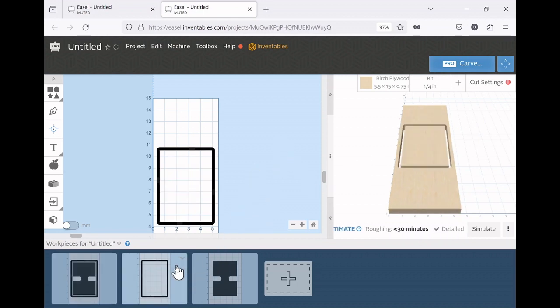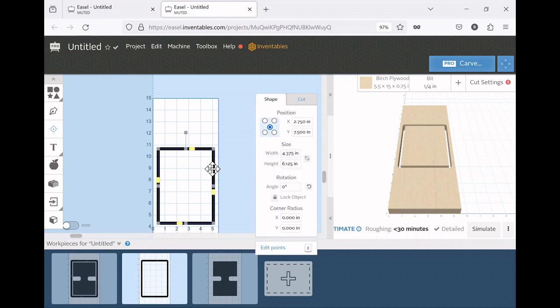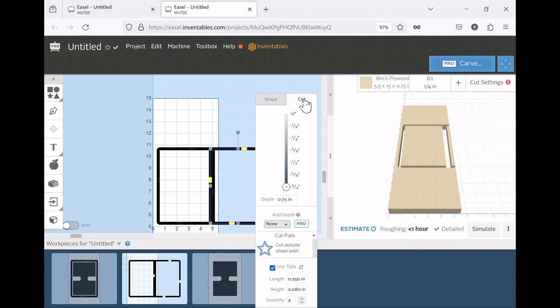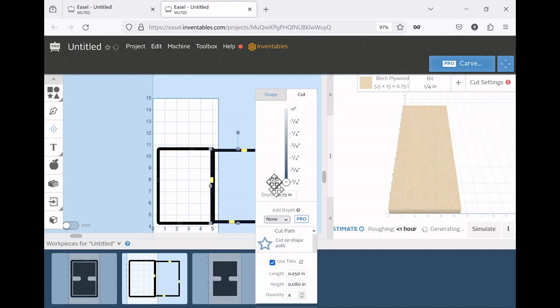So we'll click on the second workpiece. And remember, we copied the rectangle from step number 1. And so this is the same size as the box bottom. So again, we're going to copy, Control C, Control V, and we're going to create a second rectangle here. This would be rectangle number 7, excuse me. And what we're going to do here is, again, cut on the shape path. We'll change the depth of cut to 0.3 inches.